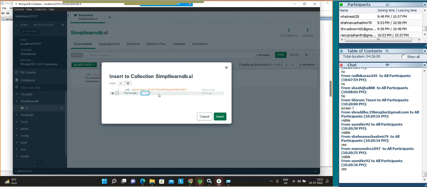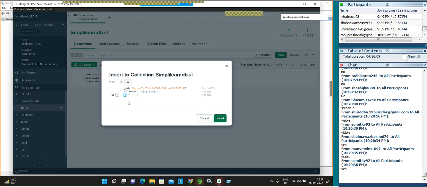So Ajay Kumar, something like that I've written. String type. Then add field after full name. Key value pair JSON data. Okay, so again write email. Here email will be ajay@gmail.com.